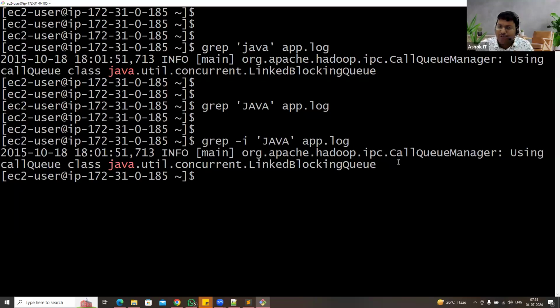Fine. My log file has thousands of lines of data, so I cannot read each and every line to find the exception keyword. I want to identify directly which line contains the exception keyword. Then I will go for the grep command. grep space the keyword you want to search space the file in which you want to search.